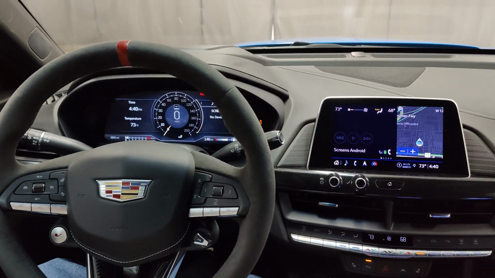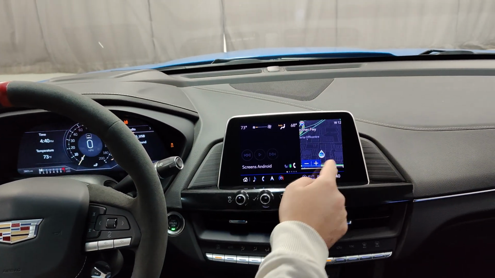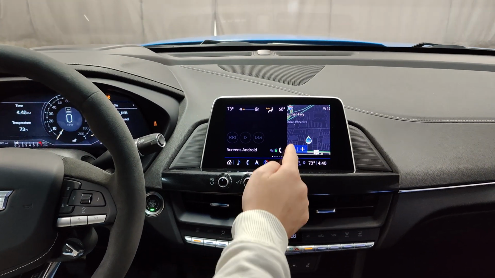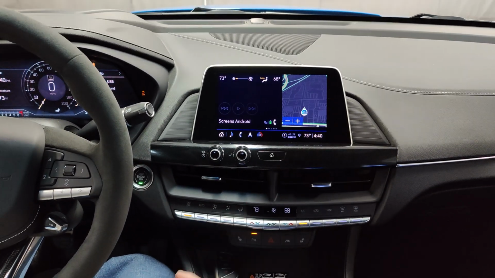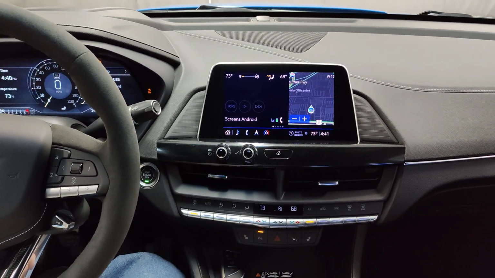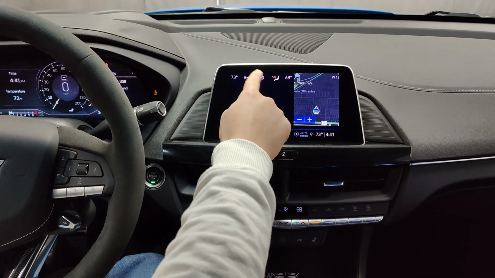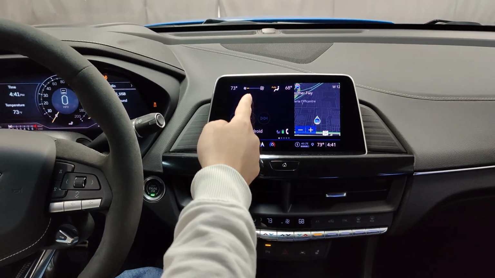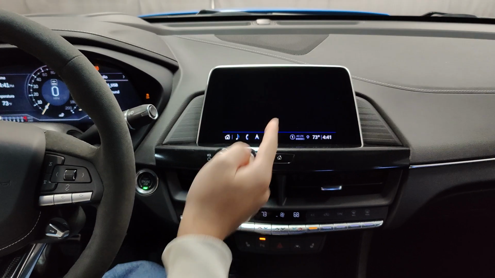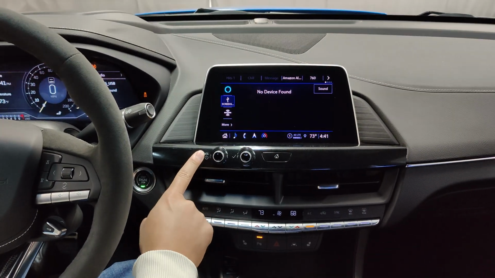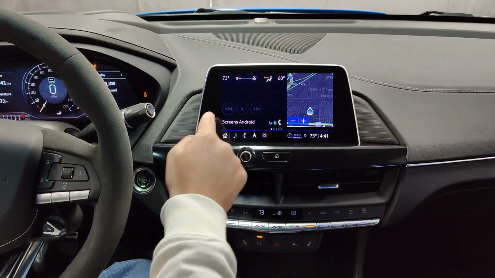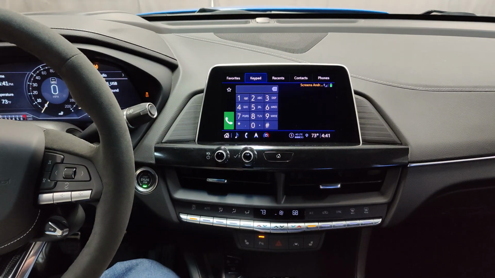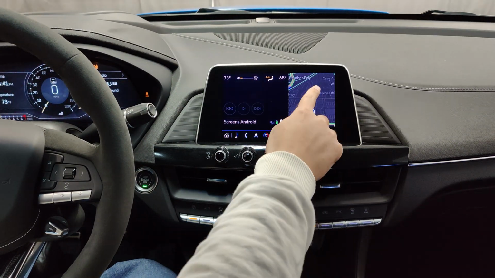Our next step is the head unit. The home screen consists of different pages and also different widgets. We can access the media feature, we can access the phone feature, and also navigation on the right.